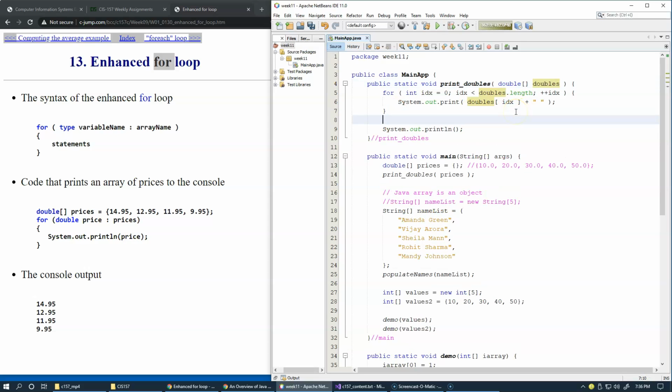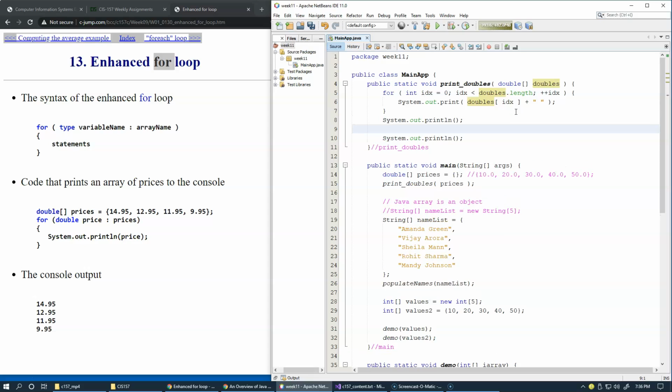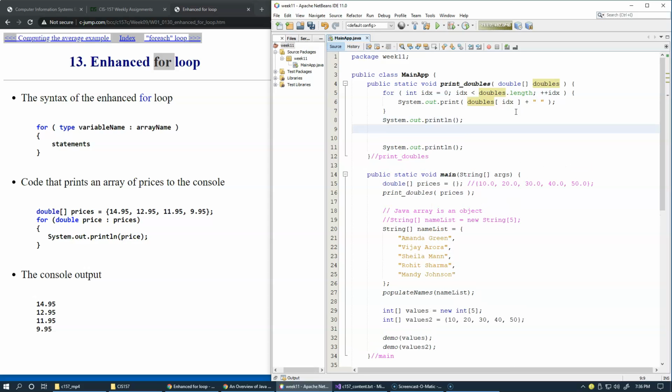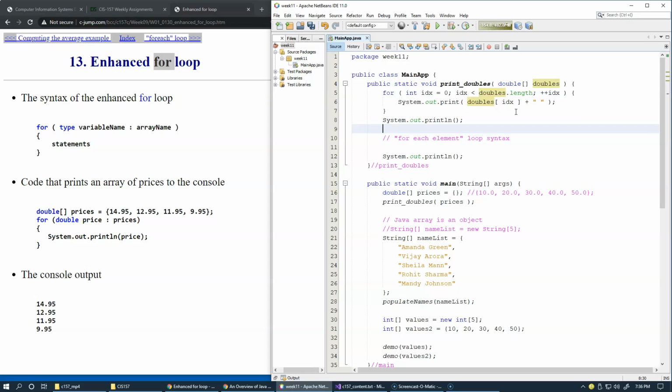So I'll just repeat this one more time in the same method. So I will actually print my doubles 2 times. So this is an example of a for each element loop syntax. So this is new syntax. It's only reusing keyword for, but it has nothing to do with the original syntax that we learned earlier.